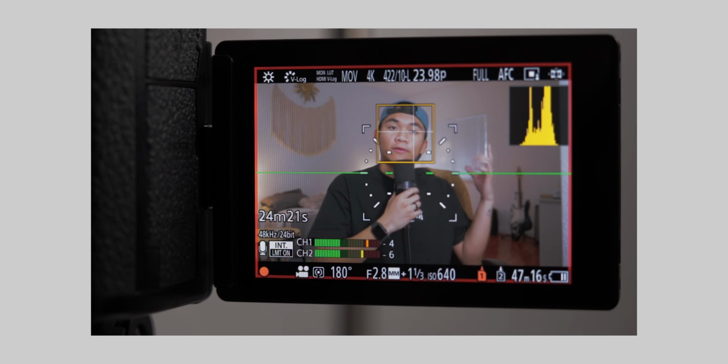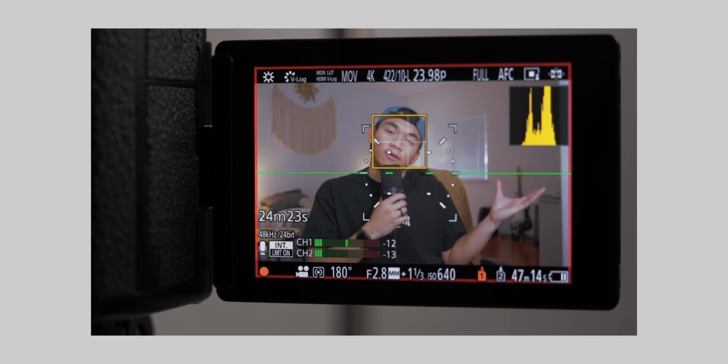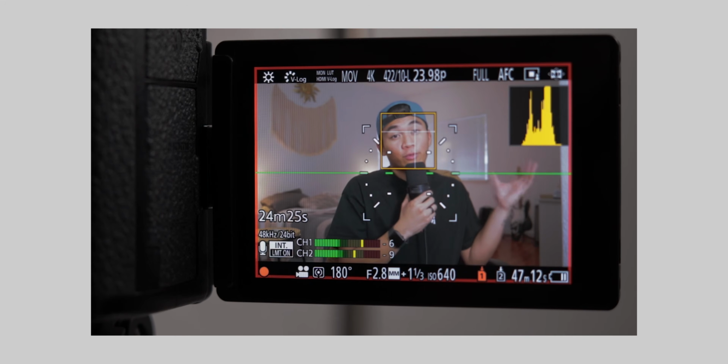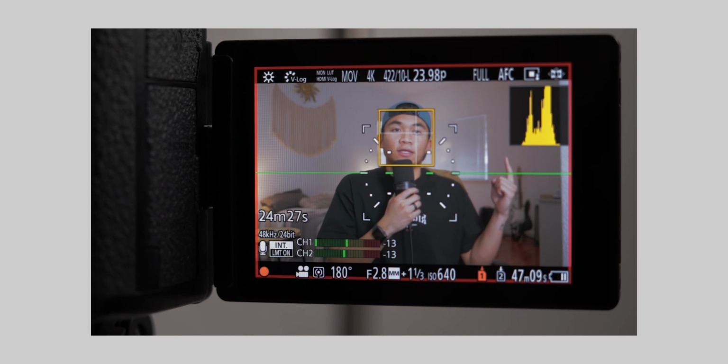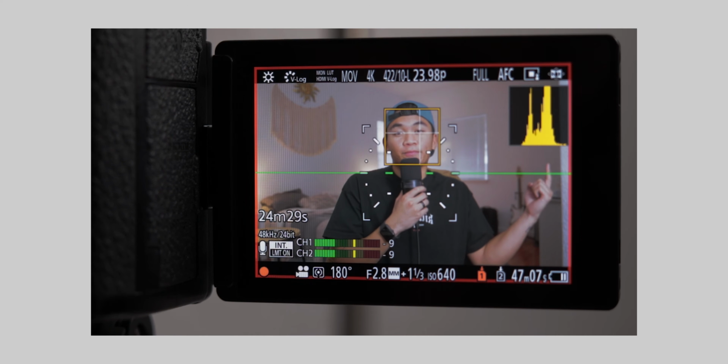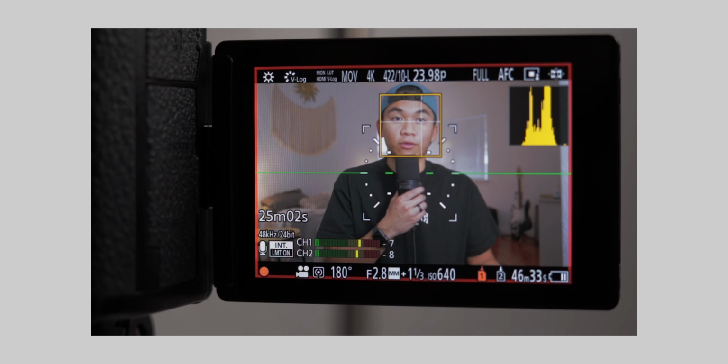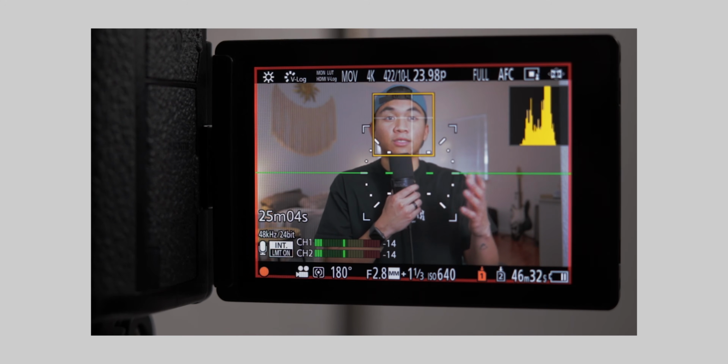So next up we have the histogram, and this one is very similar to the waveform, but you read it left to right this time, with left being darker and right being brighter. It doesn't really tell you the specific exposure values like the waveforms, but it just shows you which way your image is leaning. Is it leaning towards the darker side or the lighter side? Or in this case, it's showing that it's directly in the middle.